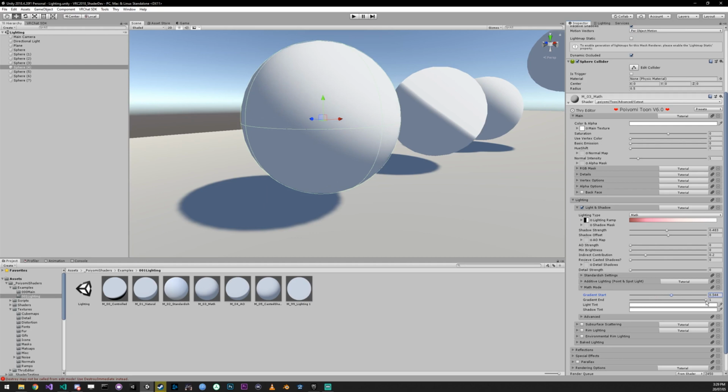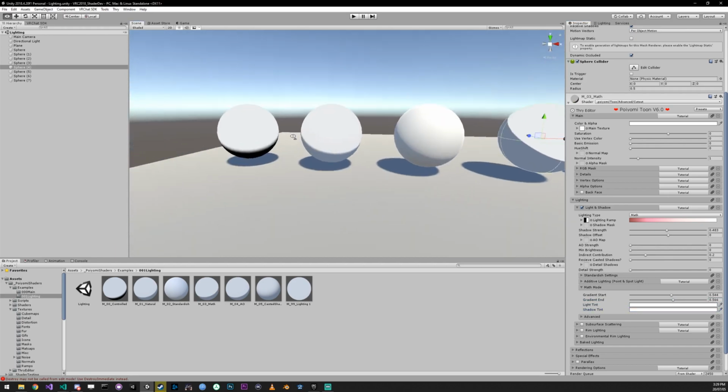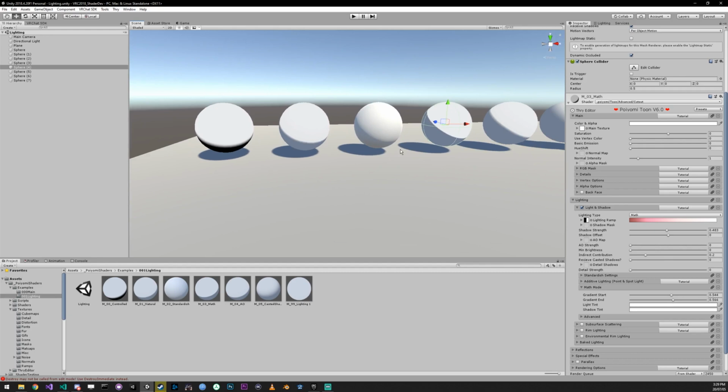And you can mess with that. And if you move the gradient end closer, you'll get a tighter color. And the light tint will tint the light side, and the shadow tint will tint the shadow side. And that's the four lighting types.